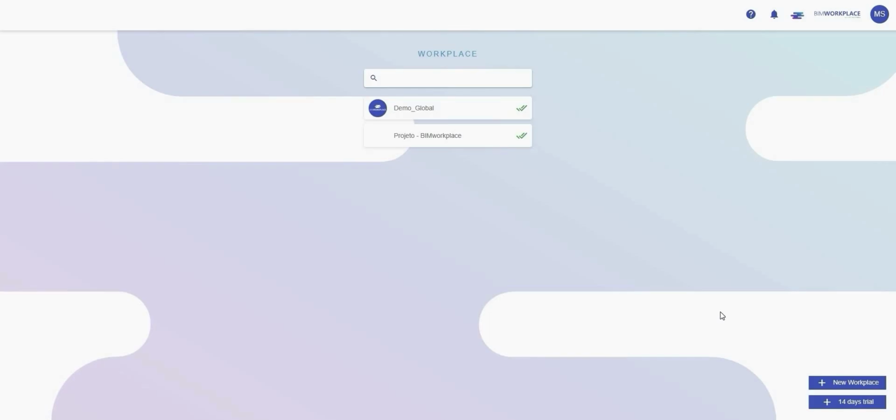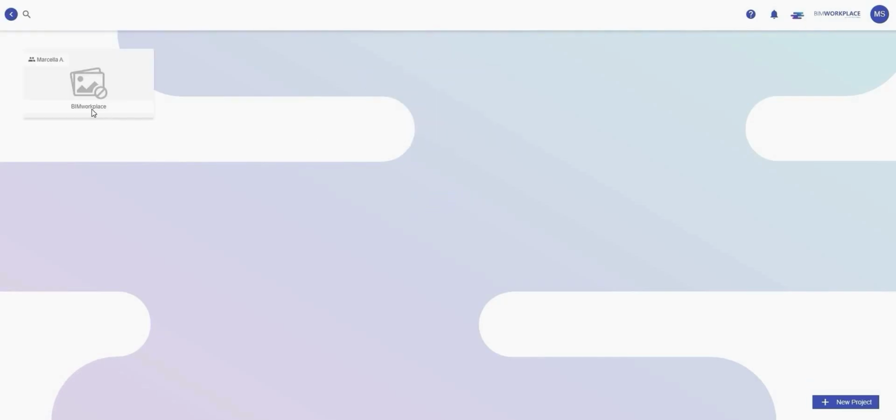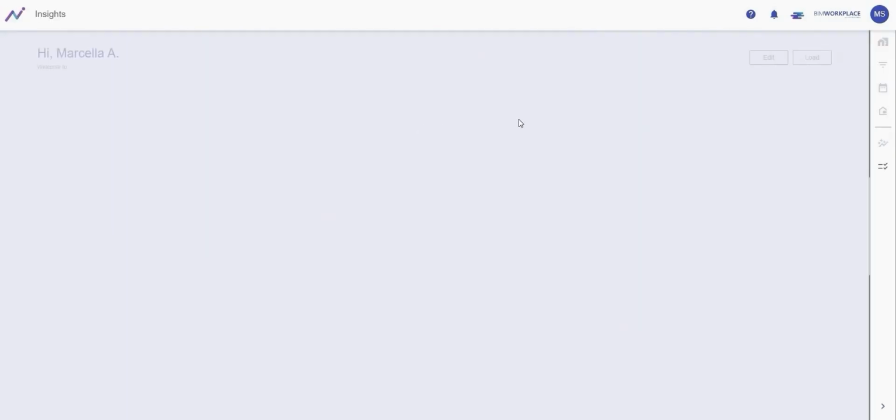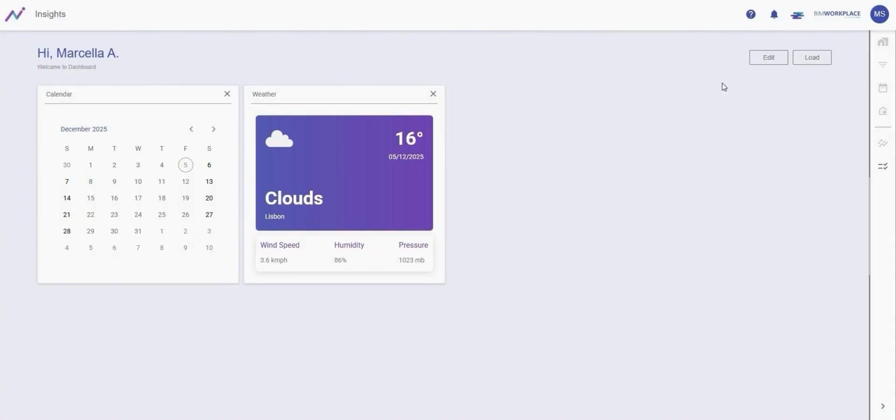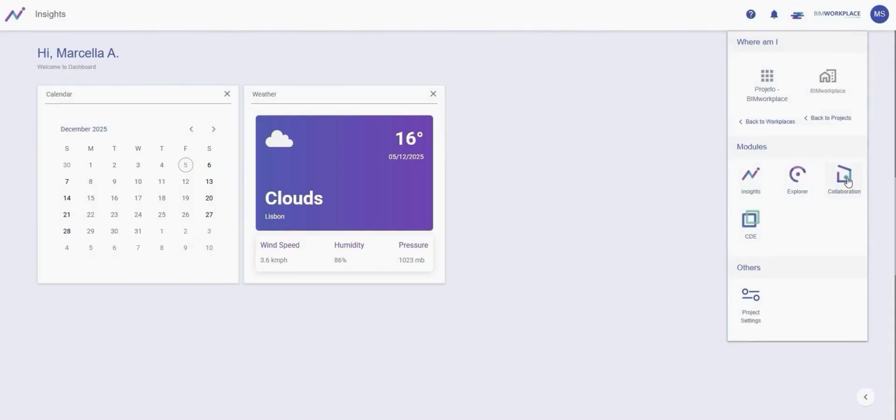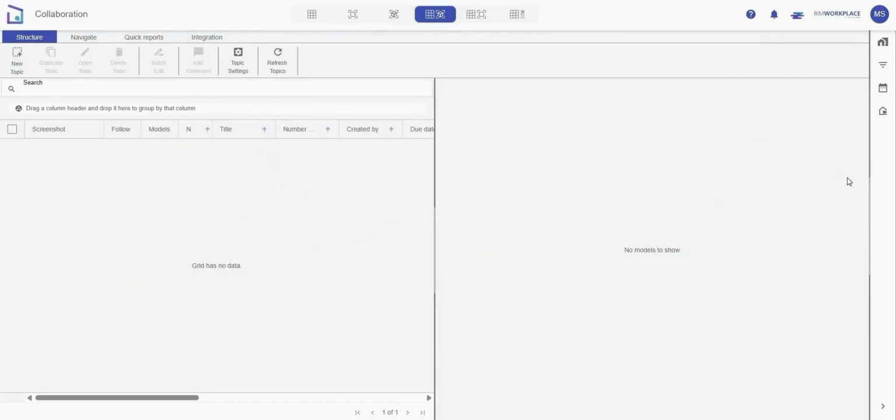To access the collaboration module, you must choose the project you will be working on. And through the top menu, access the collaboration module. This is the home screen of the collaboration module. Here you have access to a right side menu where you can access the model management area, various filters, properties, and the Go to Room feature.